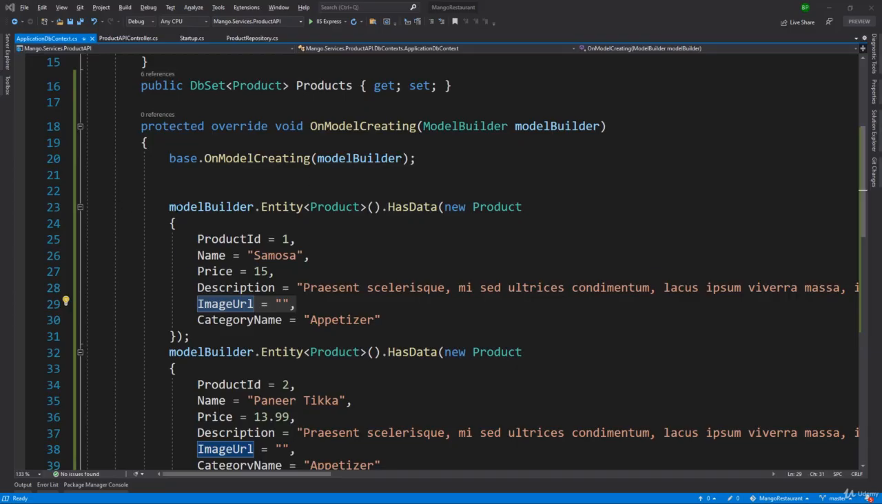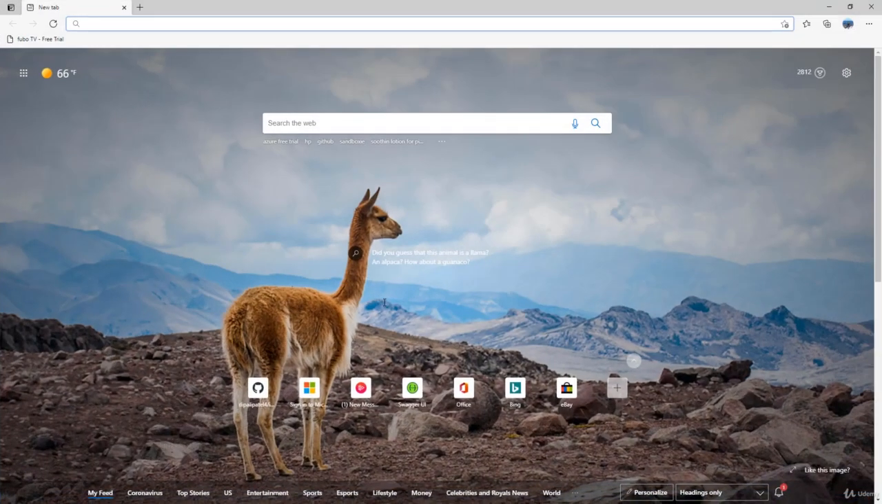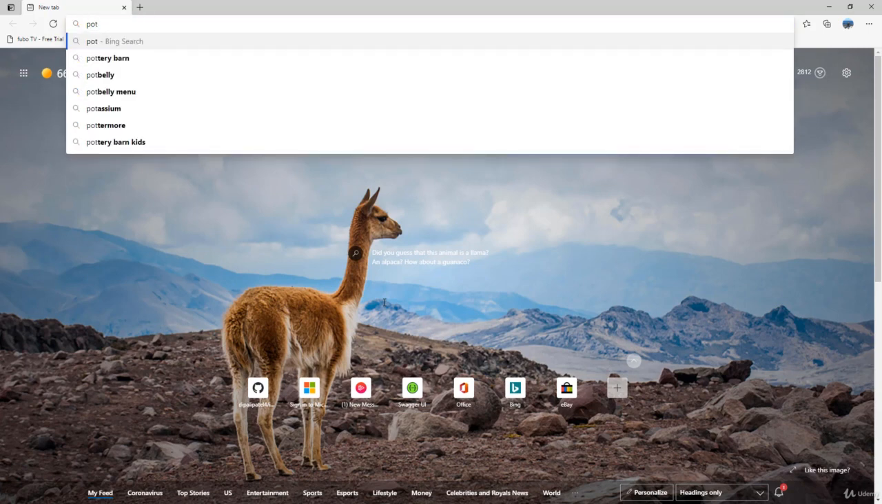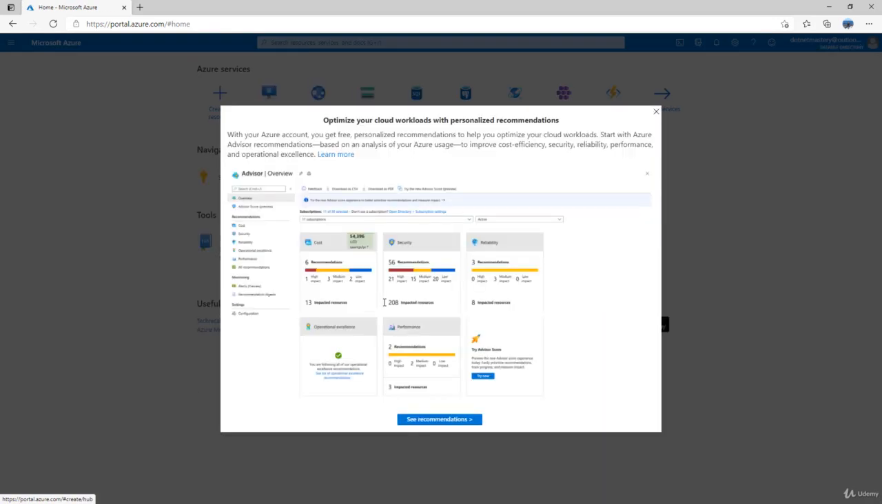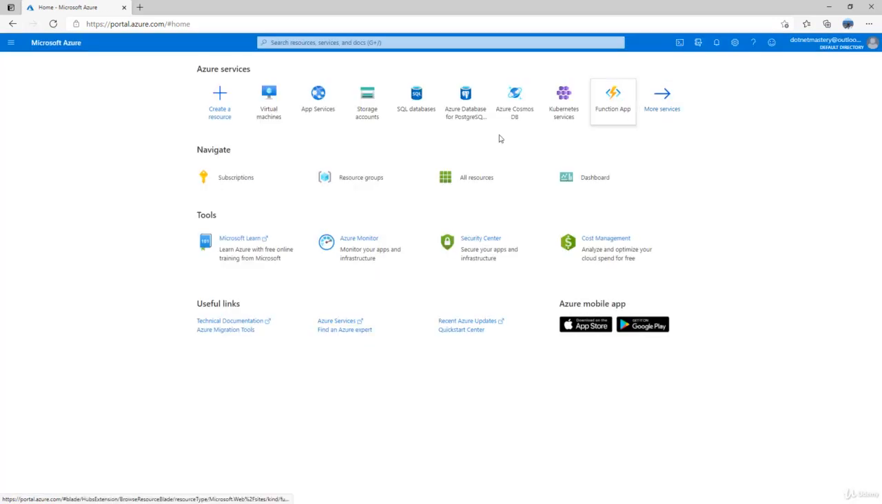We have added the code to seed our database, but the image URL is missing for all the products. So for that, I want to upload all of those inside Azure Blob Storage. First thing that we have to do is go to portal.azure.com, and if you do not have an account, sign up for a free account.